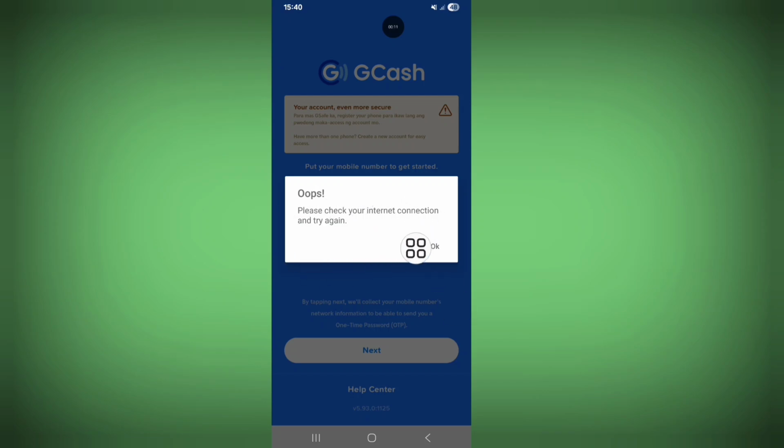Please check your internet connection and try again problem. Let's see how to fix this problem. Following all steps, do not skip.